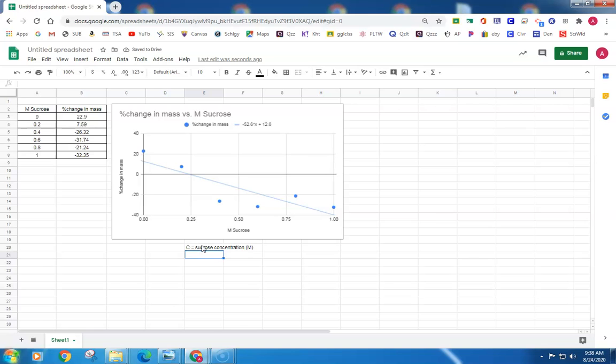And then for the next variable, I chose D. I don't know why I chose D. I should have probably chosen M or whatever, but I didn't. That is the percent change in mass, and that's going to be in grams, which is kind of a little weird, but just go with it.